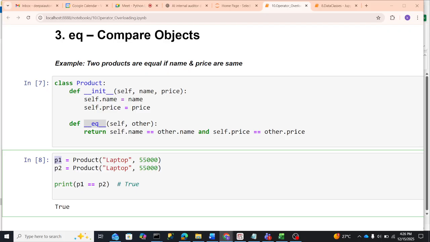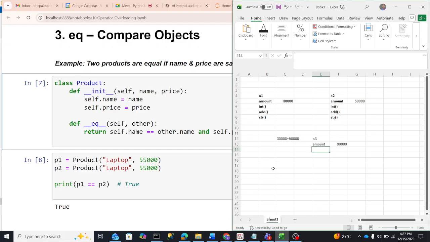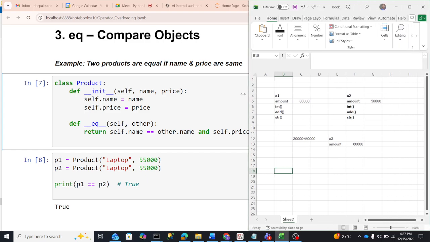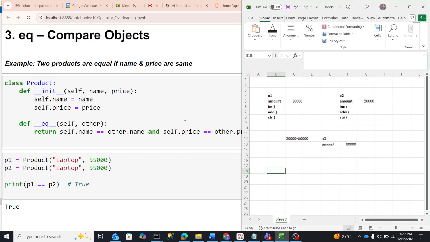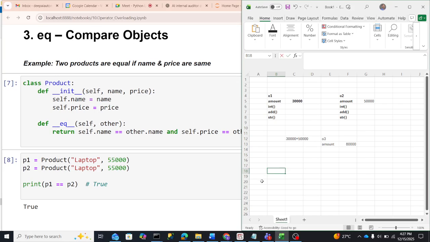In this case, we have created two objects, product 1 and product 2. Then we have applied the equality operator. Then what it does is it will invoke this function. Now let us understand what statements we have written inside this class, in the equality function.